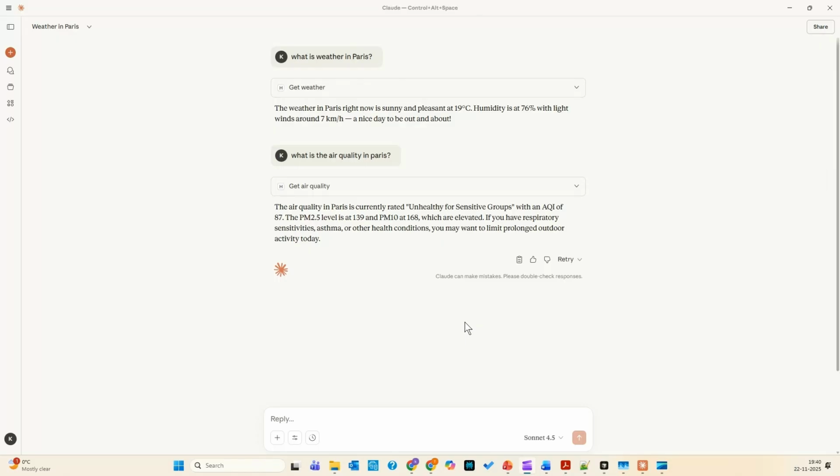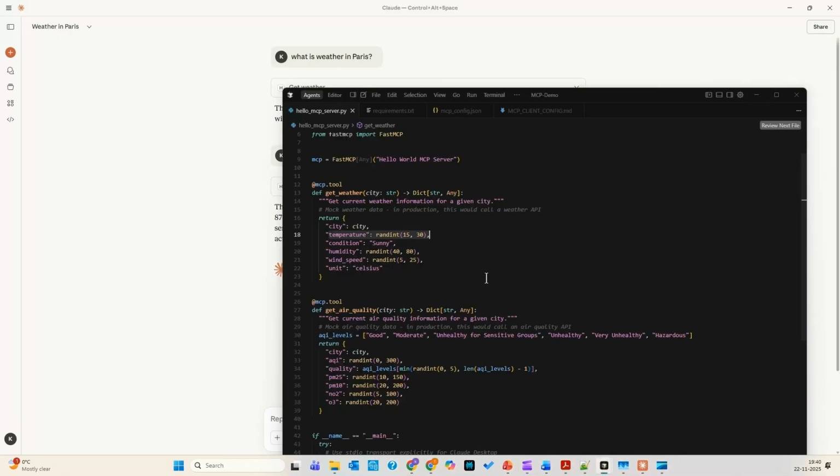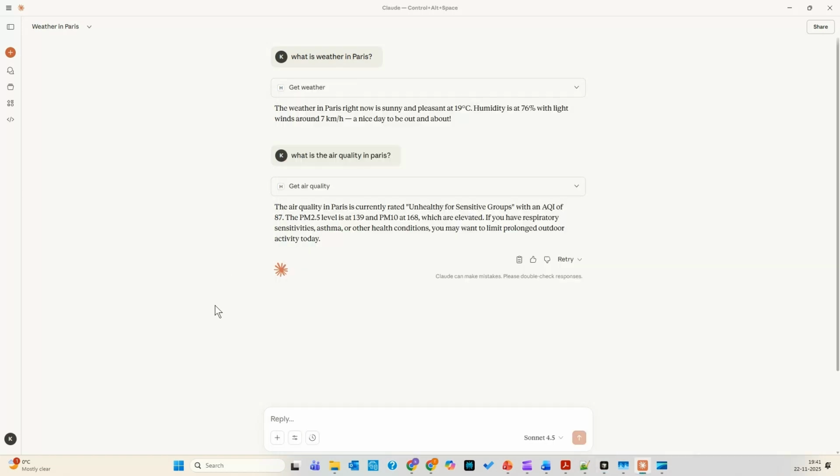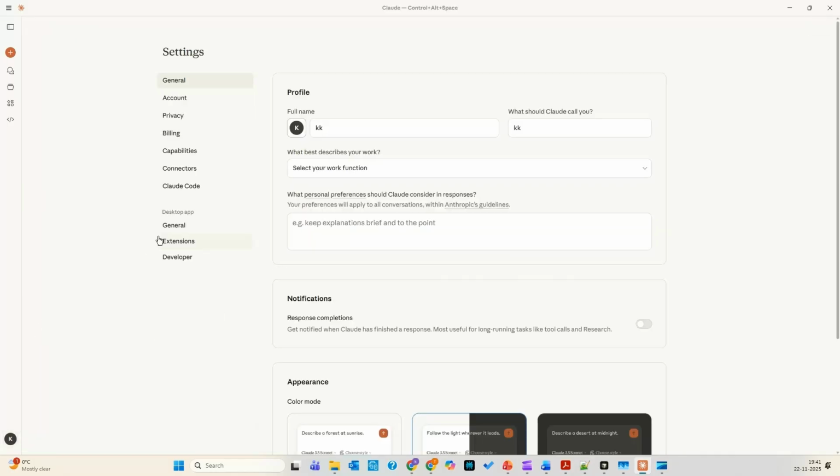So what we have seen is the local MCP server, which means this MCP server is inside your laptop or inside your system. So it is locally created. That's why it's called local server. But we also have certain global servers. Maybe I can quickly show you that.